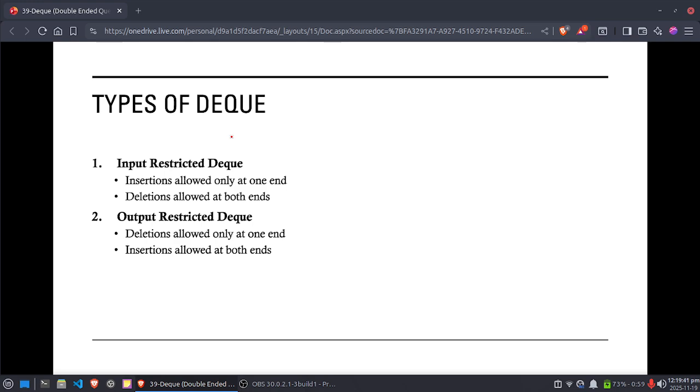Now Deque also comes in two types. The first type is input restricted Deque. In this you can insert only at one end, but you can delete from both ends. And the second type is output restricted Deque. Here you can delete only from one end, but insertion can happen from both ends. These restrictions are mostly theoretical concepts, but they help us understand how different variations work.